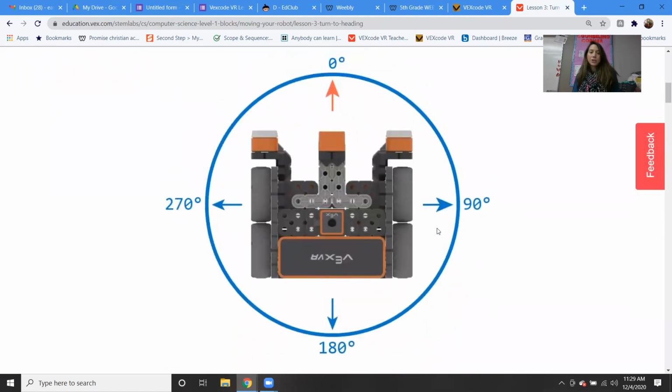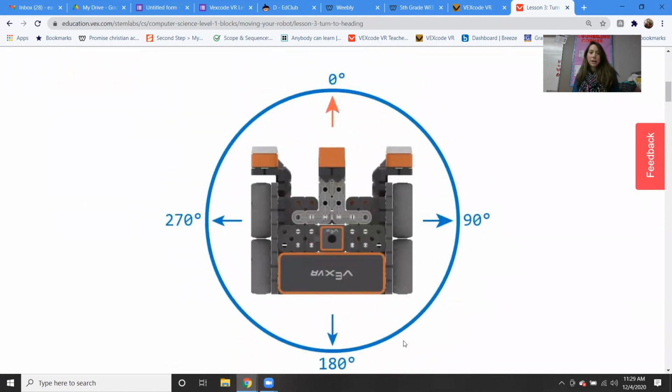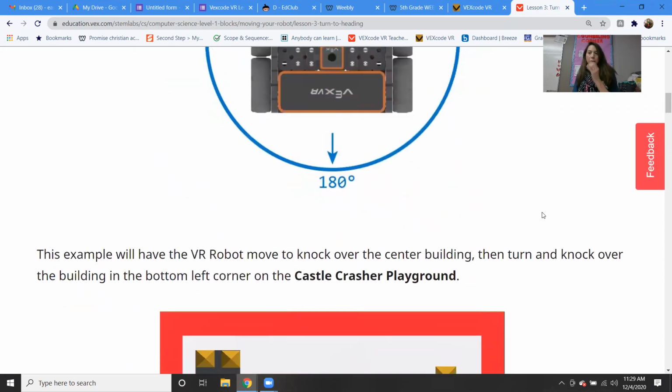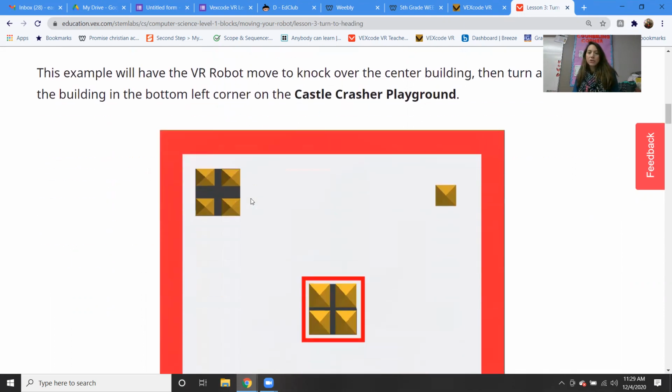So if you imagine a circle, right? And now we're imagining that this block can then turn our robot in any direction within the circle to be able to point at wherever another block is. So this example will have the VR robot move to knock over the center building, then turn and knock over the building in the bottom left corner on the Castle Crasher.